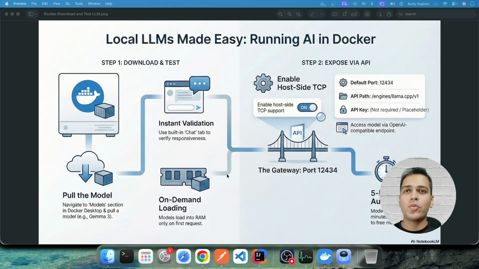And if we have to expose our model outside of the Docker environment, we can do that with the help of the host side TCP option, which is available within the Docker settings. And once this particular option is enabled, our applications can interact with these models with the help of the REST endpoint that is mentioned here. Now, one important point to note here is the model that is running within the Docker will be automatically unloaded after 5 minutes of inactivity.